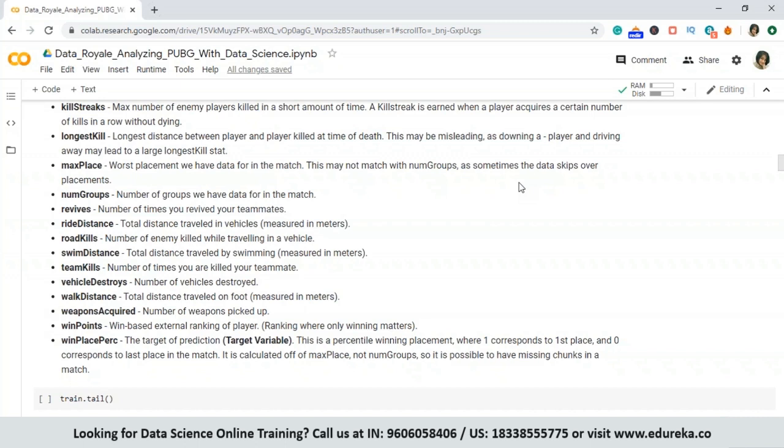Then you have team kills, which, unlike the name sounds, is actually referring to the number of times you have killed your own teammate. Then you have vehicle destroys, or the number of times the vehicle has been destroyed. You have walk distance again, which is distance you've traveled on foot. Number of weapons acquired. We have talked about this variable before. It's the number of weapons you've picked up throughout the course of a game.